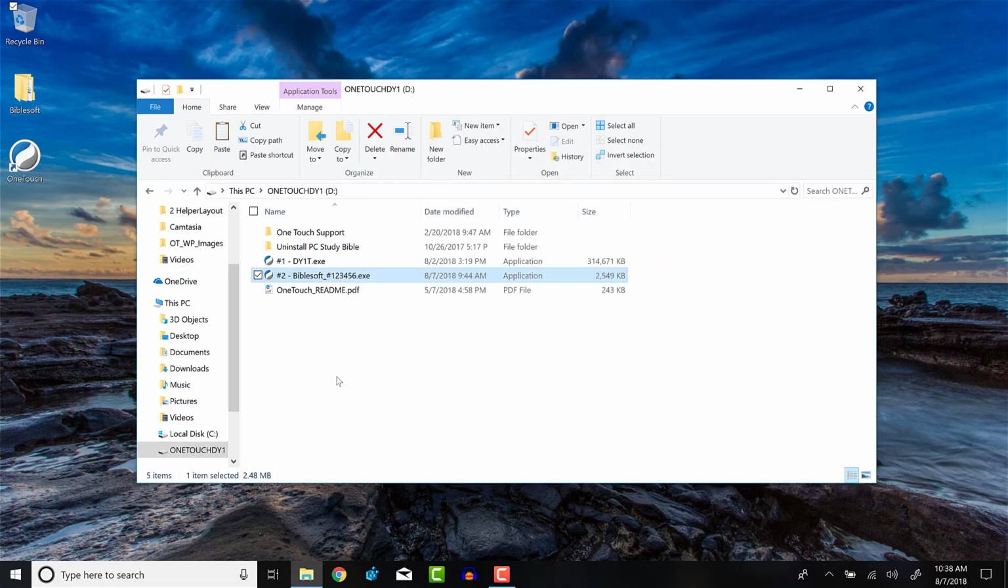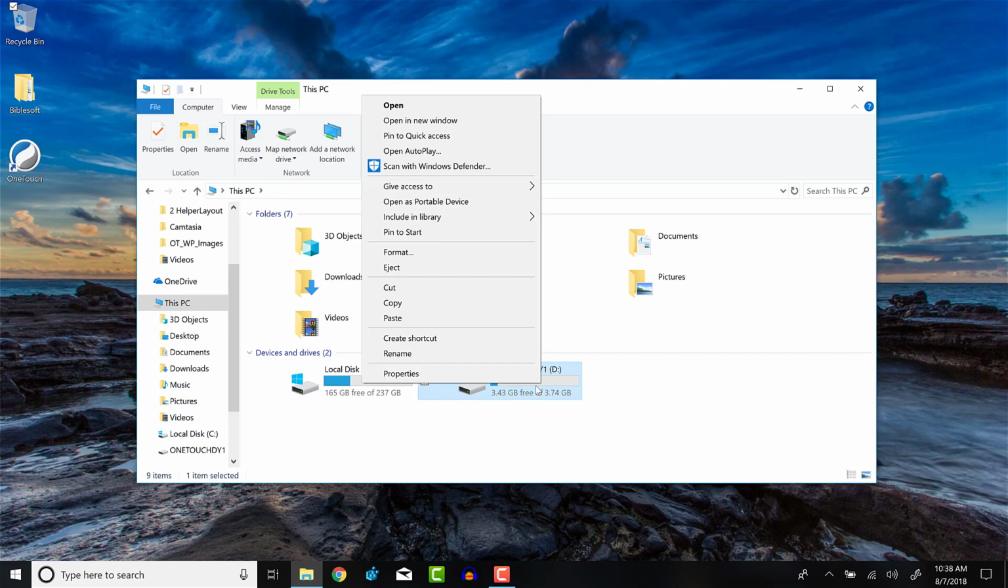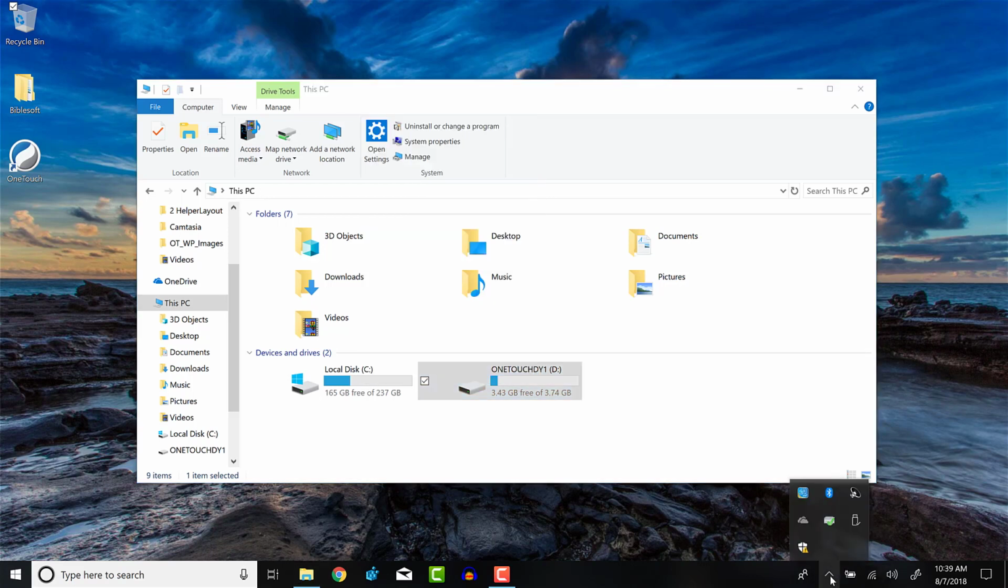After clicking on Finish, you will see the contents of the thumb drive. Click on This PC and eject the thumb drive. You can do this one of two ways. Either right-click over the thumb drive and left-click on Eject, or you can go down to the icon that says Show Hidden Icons and left-click on the thumb drive icon to show the drives connected to your computer.